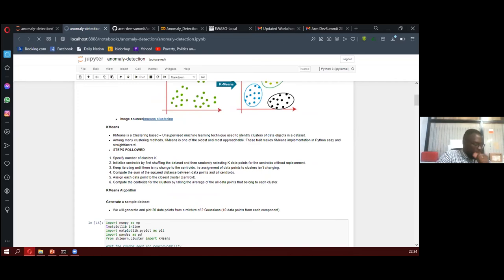The steps followed are: you initialize the number of clusters that you want for your data. Then you initialize centers in the data. Then you iterate through the centers until the centers can't change anymore. With that, you assign each data point to a certain centroid, depending on how far the data point is from it. If it is near a certain centroid, you assign it to that. If it is very far from another centroid, you know that it doesn't belong to that cluster. That is basically how k-means works.